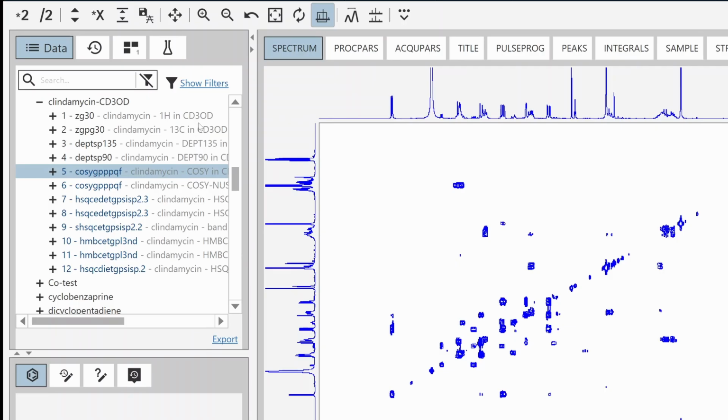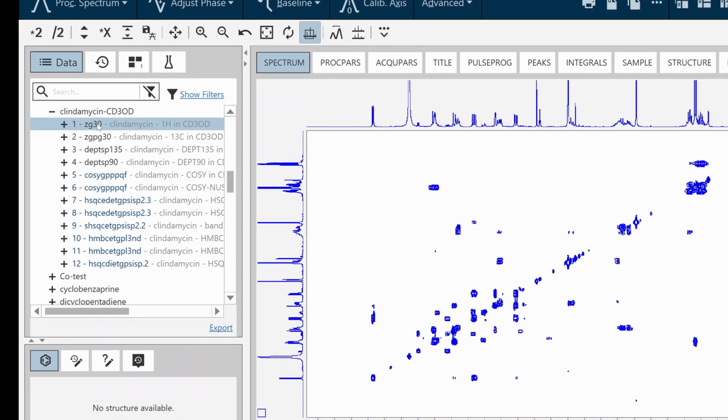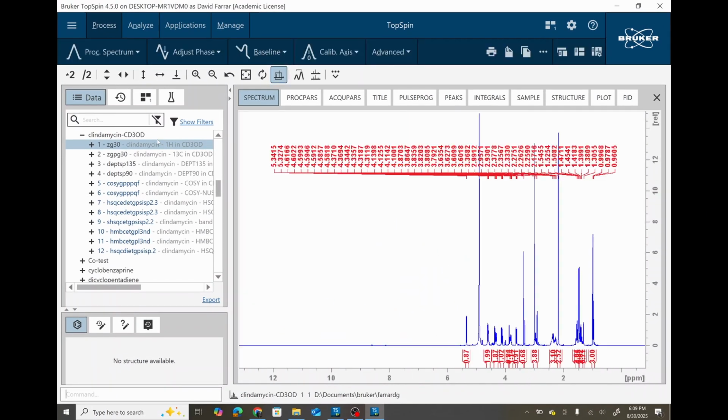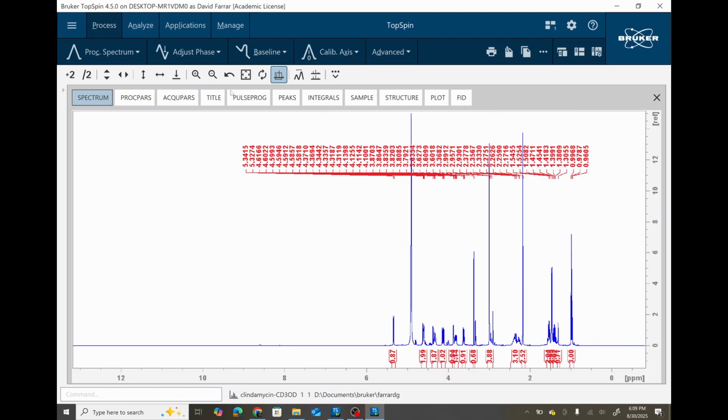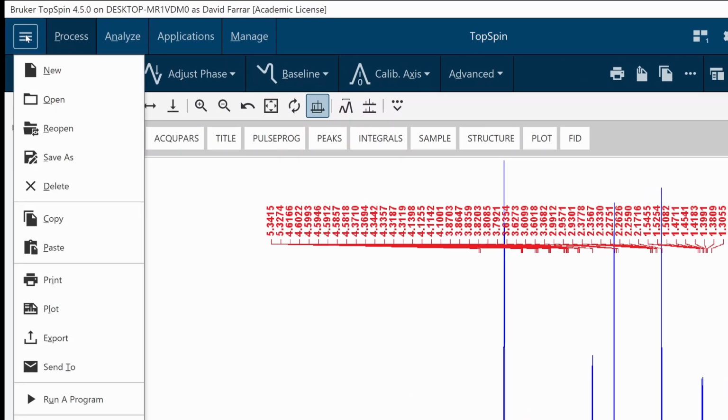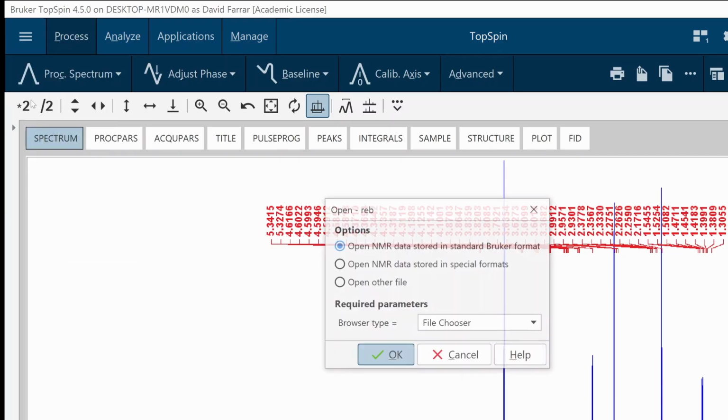So when you're acquiring spectra, this is the formatting that TopSpin uses for getting multiple spectra of a particular compound. And you can simply click on one, or right click and tell it to display, and then process it that way. You can also open spectra by going to this triple bar up here, clicking on it, and going to open.